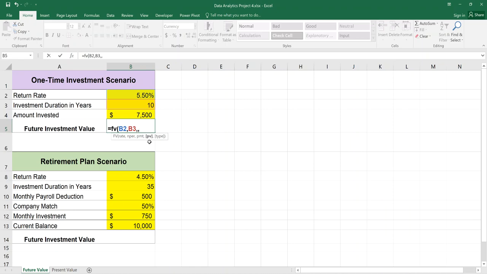Now, similar to the payment function, when we're defining the PV argument, this must begin with a minus sign. So when you're defining the PV, or present value argument, you begin with a minus sign, and this is going to be defined with the amount that we're investing. So we are investing $7,500, which is in cell B4. So I'm going to click B4. So note it's minus B4. So minus B4 is how we're going to define the PV argument.